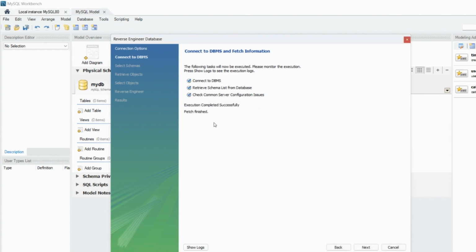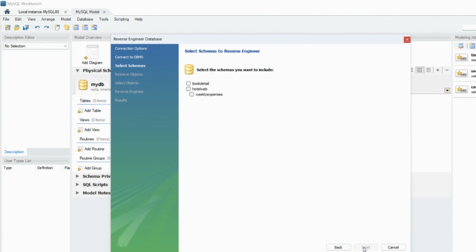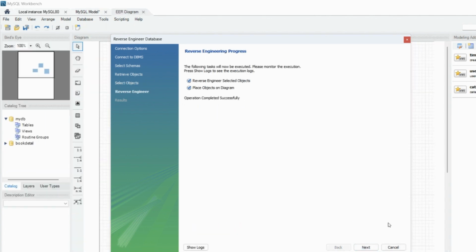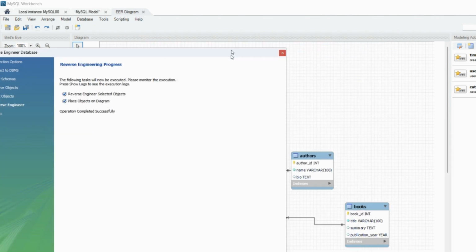Okay, now it says execution completed successfully. So the following task will be executed. Next, but since we have two databases here, right, I want to use the book details schema for the reverse engineering. So next. It retrieved everything. Next, execute now. Okay, so the operation completed successfully. Now you can close this.